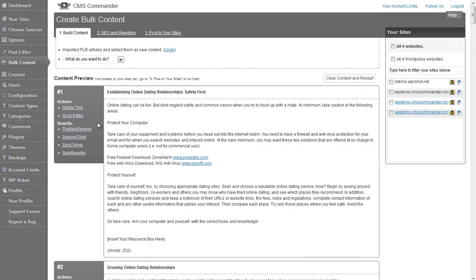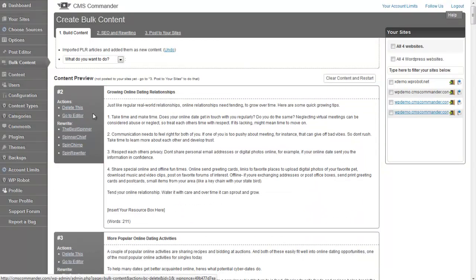In the box next to each article, you can find several actions you can immediately apply to that article. You can delete an item you don't like. You can go to the post editor to edit manually, or you can apply rewriting with one of the rewriting softwares that CMS Commander supports.